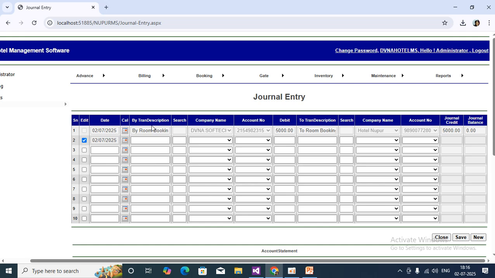Now, by transaction I mean the debit transaction, whatever transaction is debited. Suppose by bill number 23. This is the search for the company name. I am selecting the Dvna subject, and then I am selecting the account number. After putting this company name, its account number automatically comes.